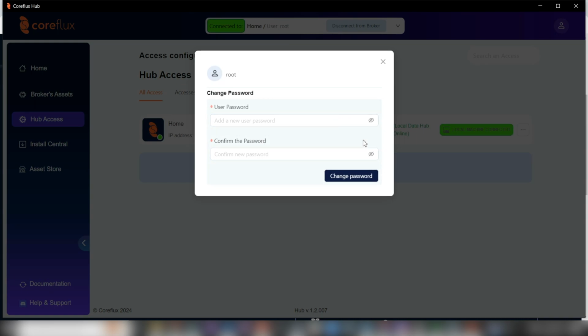The root user is the only one you cannot delete, and by default it's the only one with full authority within your Coreflux system. They can access everything. They can install assets, configure the broker, insert certificates, bind IPs, so make sure you choose a strong password.